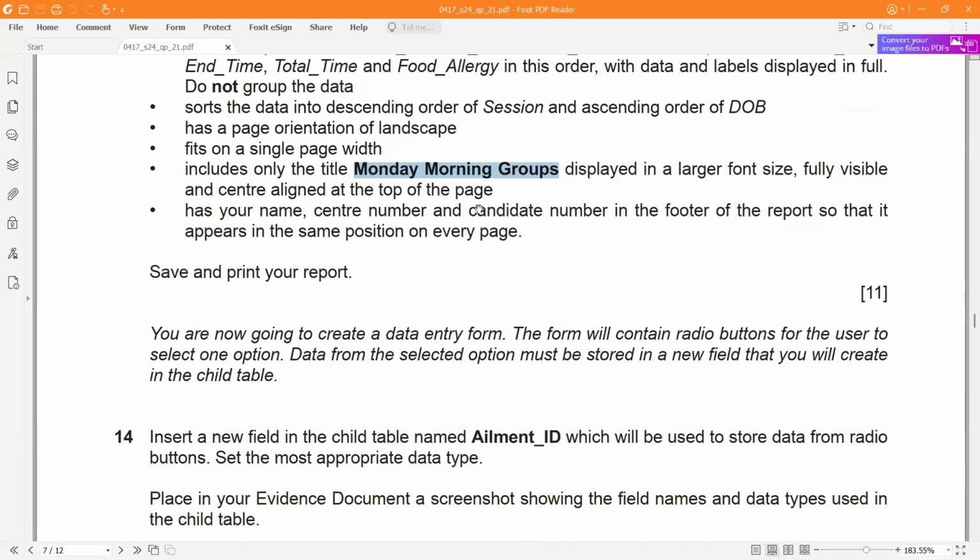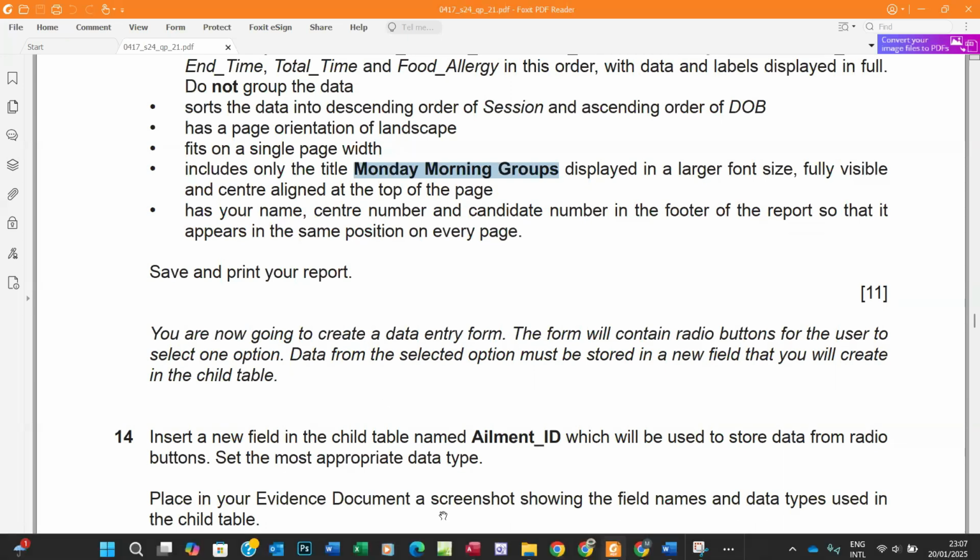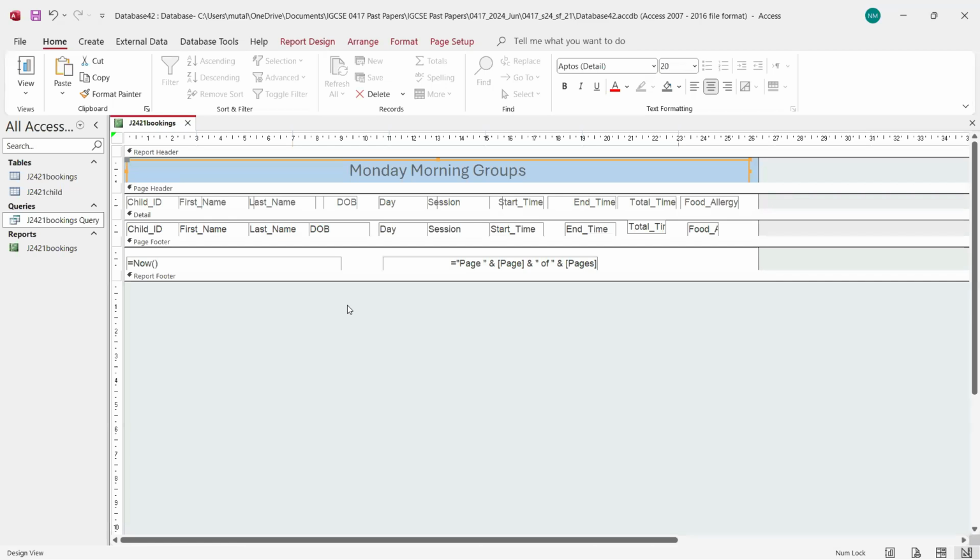Has your name, center number, and candidate number in the footer of the report so that it appears in the same position on every page. That's important, guys. Your work may not be marked if you don't add your name, center number, and candidate number. So you need to go to design view like this, and you want to put your name in the page footer, okay?